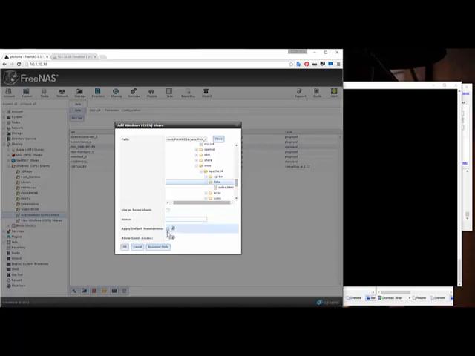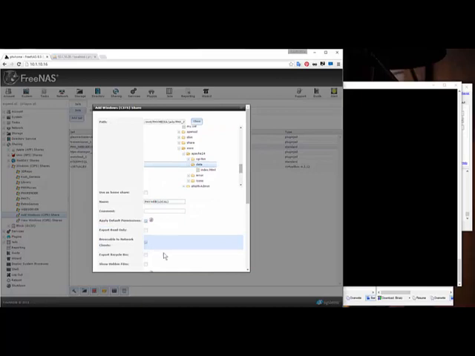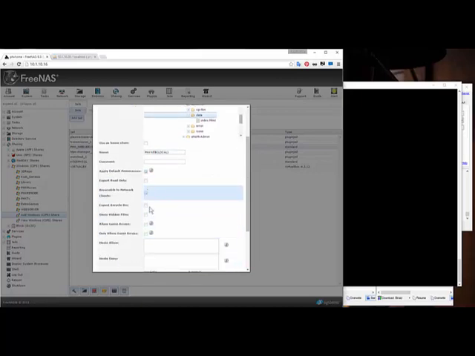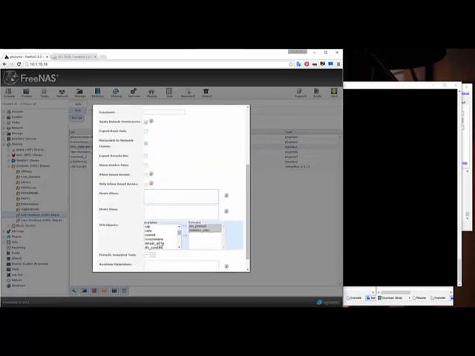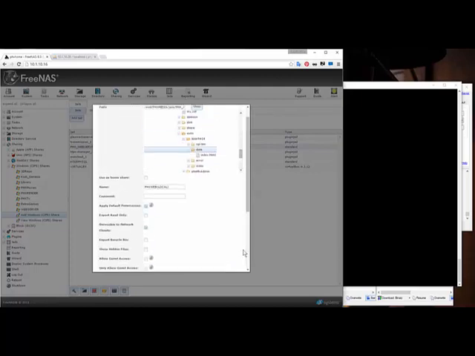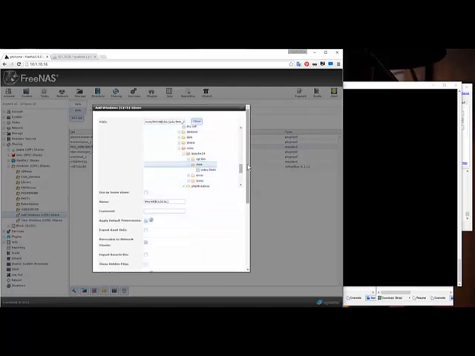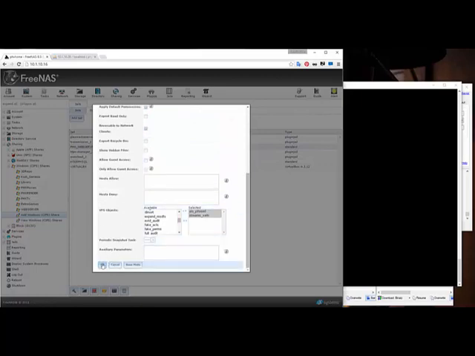So what I want to do is I'm going to give this a name, and I'm going to say PHX web and local. And I'm not going to allow guest access or anything like that. And I can look at advanced mode and see what I have in here. I can allow guest access. I can tell it what host I want to let have access to this folder, or to this share rather. And I'm just going to hit OK.